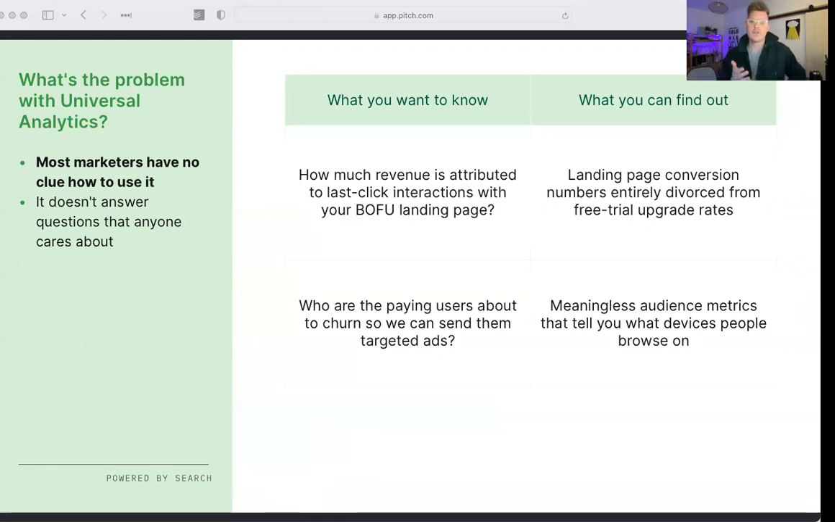So maybe for you as a marketer in a SaaS company, what you want to know is how much revenue is attributed to last click interactions with your BOFU landing page. But what you actually find out is landing page conversion numbers that are entirely divorced from free trial upgrades. Not very helpful if you're trying to make an argument for, hey, we need more budget because this kind of activity over here creates better downstream revenue. Maybe you want to know who are the paying users that are about to churn so that you can send them targeted ads. But actually what you end up with is effectively meaningless audience metrics a lot of the time, that tell you how many people browsed on an Android device.